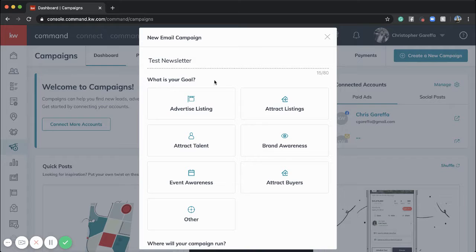Just as another heads up, right now they only have a couple templates available. These are newsletter templates. So you can use this to essentially create a little newsletter that you can send out monthly. It could be open houses you have coming up on the weekend. It could be new listings or just solds. The customization is endless, pretty much.